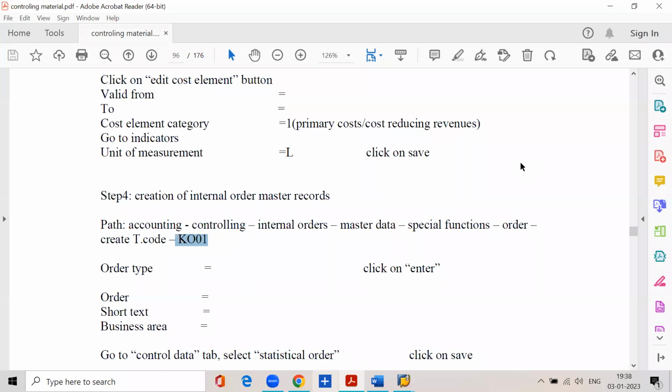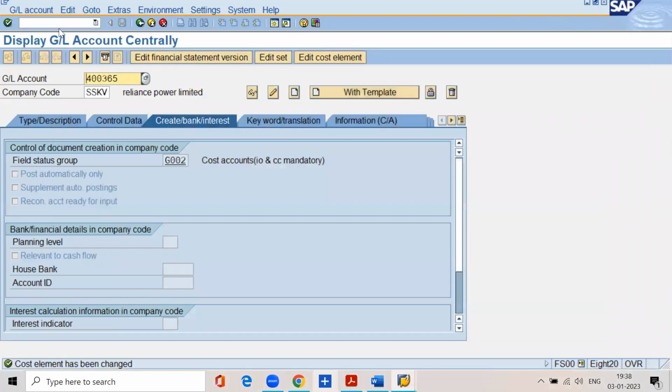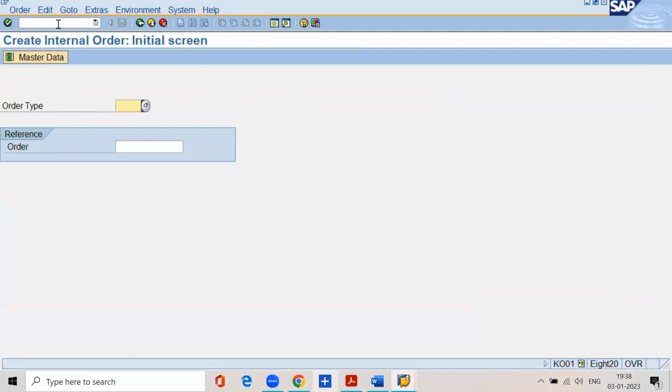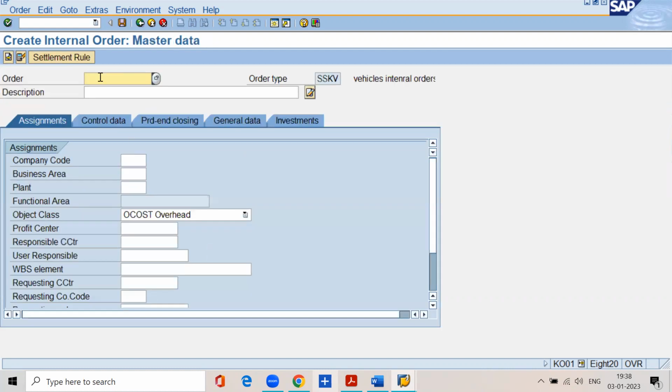Now, creation of internal order master records, transaction code KO01. So KO01, create internal order; KO02, edit internal order; KO03, display internal order, as usual. Order type is called SSKV. See, compulsory, we have to specify the order type. That's why the creation of internal order types is mandatory. Click on enter. So the system is allowing us to enter the order number. Why? Because this order type was assigned to external number range assignment order group, right?